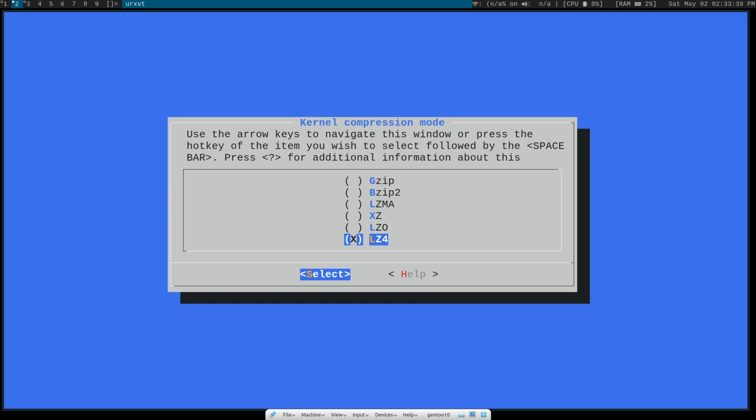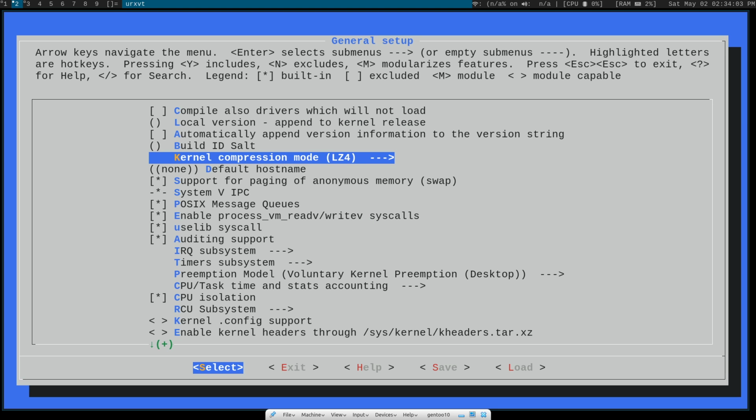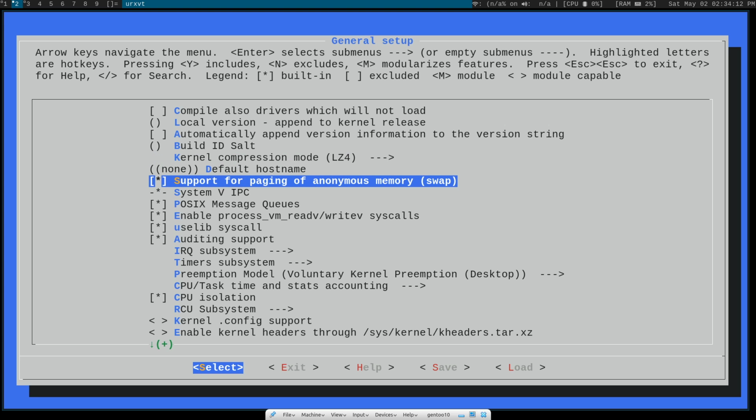So LZ4 is the fastest option to decompress, but it also does less compression than these other options here. If you want to have a really balanced option, like if you actually want to compress your kernel a bit more and not sacrifice performance too much, you can use XZ. So that's going to be slightly slower than LZ4, but it creates a much smaller image. Kernel compression really isn't going to be that important in what I'm doing. It tends to be more important in embedded systems, so I'm not going to be too worried about it. That's why I'm using LZ4.